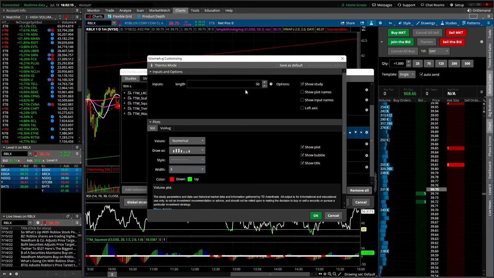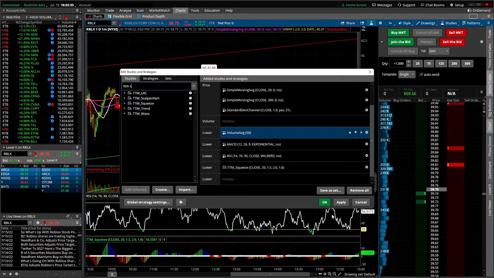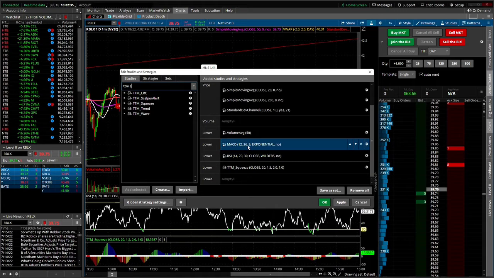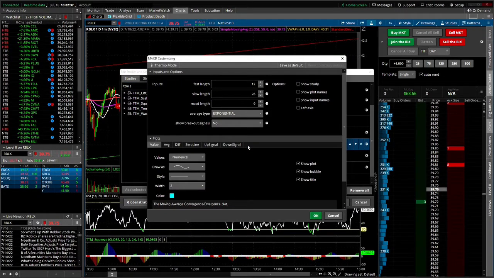For length, we have 50. And this is basically all by default. All these settings are there. This color is this little line that you see right here in the volume, right? So you can change it to whatever you like. Let's move on. MACD, same thing. You can play with the colors, but everything is there by default.